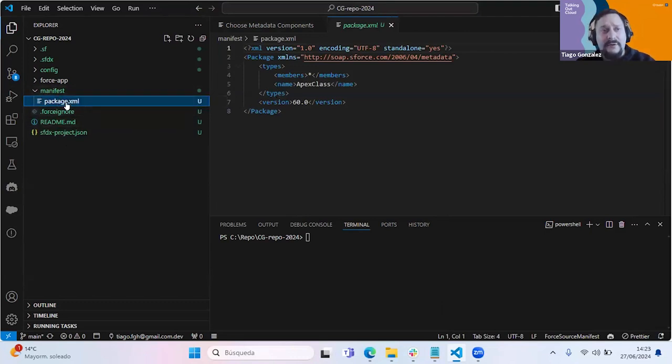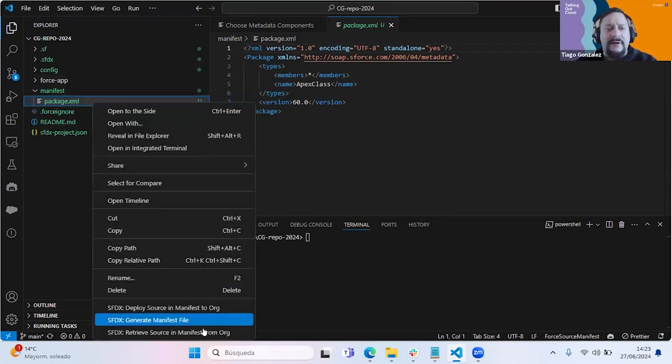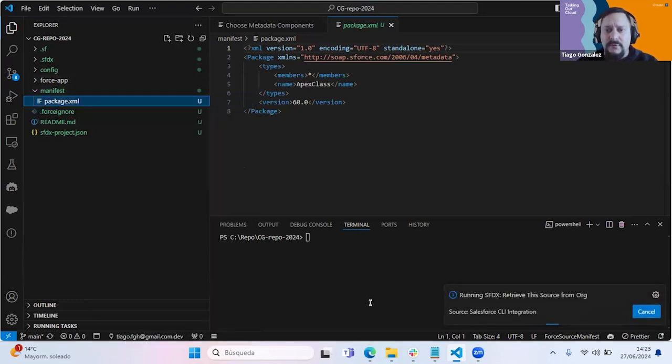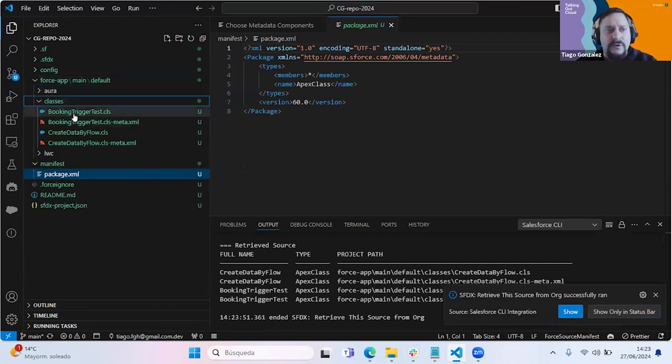Now, once you have the package.xml, right-click and retrieve source in manifest from org. And in this way, you bring all the information to your local computer.